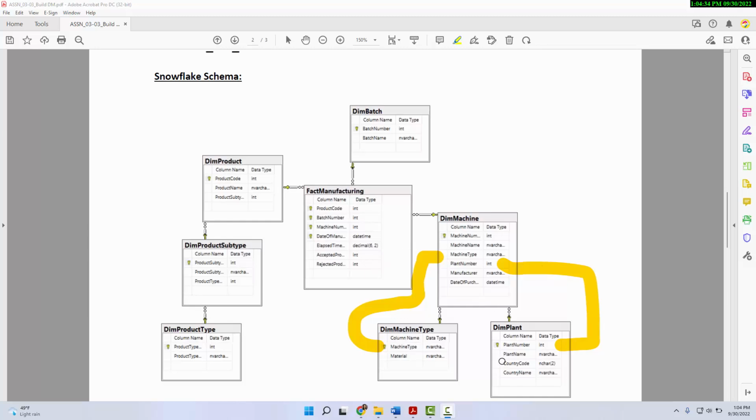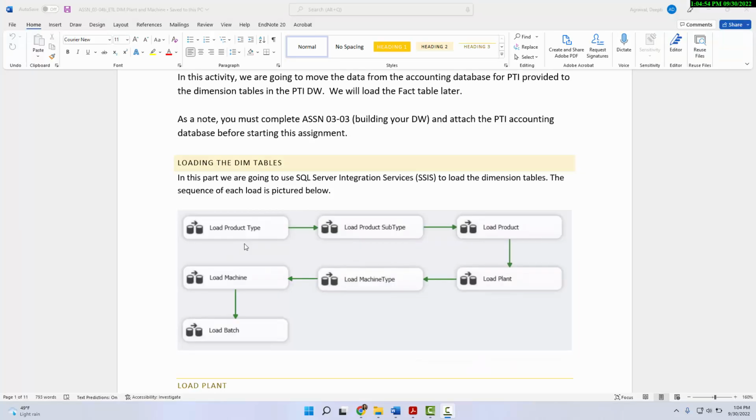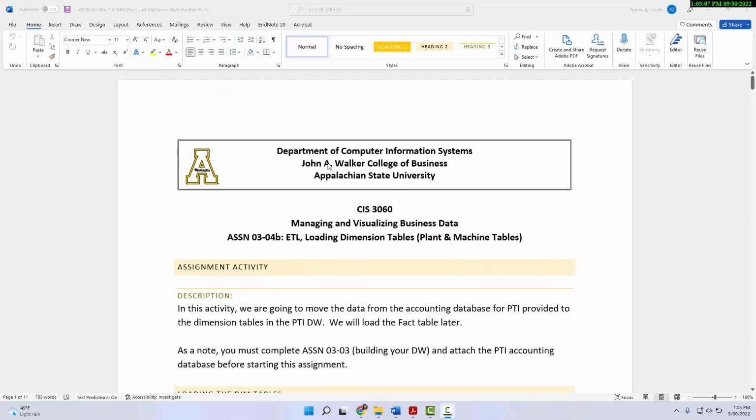By the way, since this has two parents which are not related to each other, it does not matter whether we load data in the machine type first or the dim plant first. In the previous exercise, we had loaded up until product. So we are going to load data into plant table, then machine type, and then machine table. So let's go ahead. The instructions are going to be available in this Word file, assignment 0304 part B.